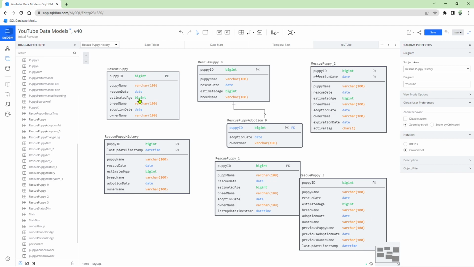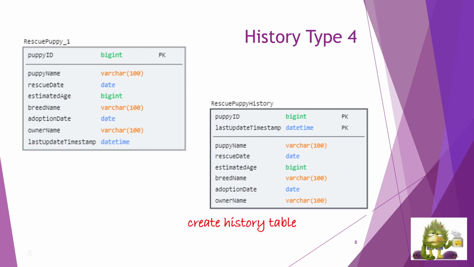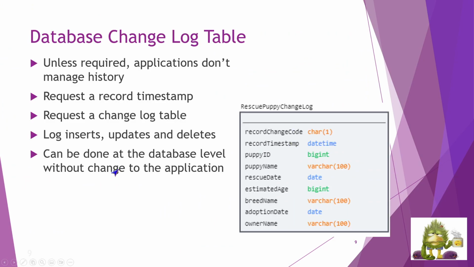I myself don't like that because it comes a bit tough because you have to union these two tables together to get the accurate picture, and unions are not that efficient within the database world if you have lots of data. And that is history type number 4. And it's up to you to go ahead and build each one of those.